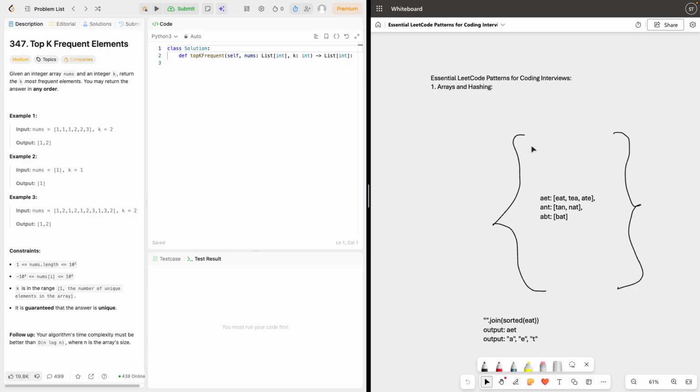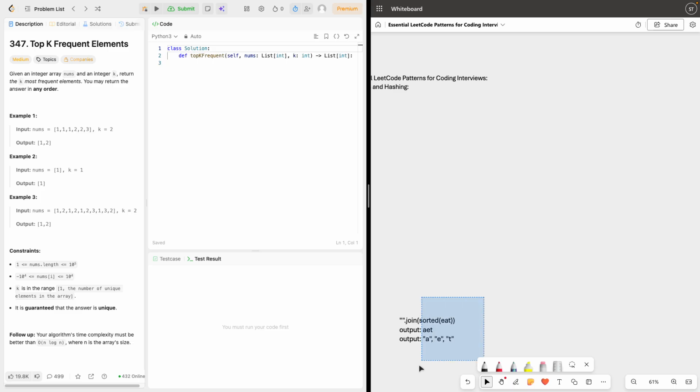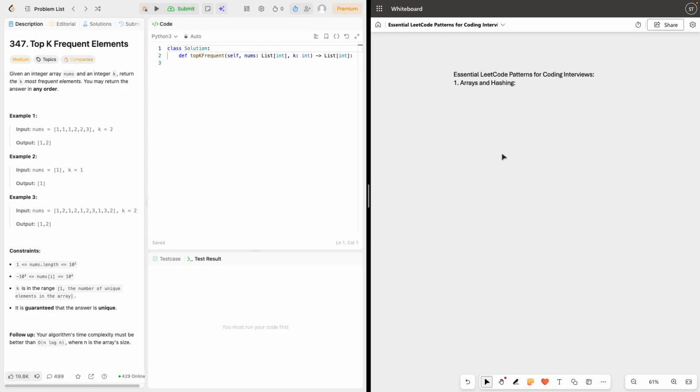So similar to the last problem, we can use a dictionary. Let me clear this. Okay. So we can use a dictionary like this. First, we need to get the frequency of each number. For example, we need to go through this list. We take, of course, a for loop or any loop. We need to loop through this list.